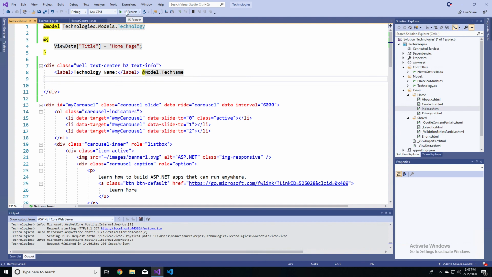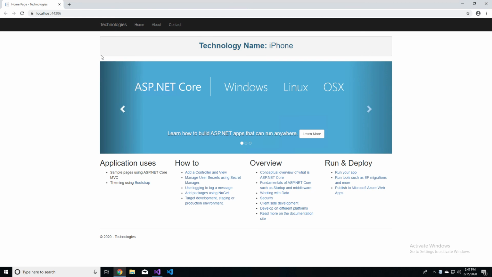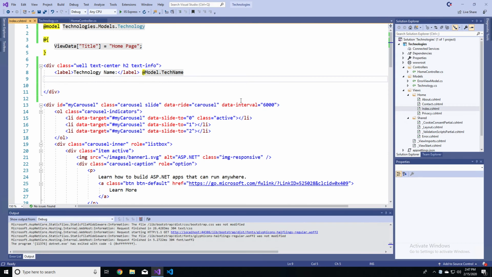Okay, so now if I run it, you'll see it right there at the top, technology name and iPhone. Okay. So MVC is a really good technology just to start with. It's not too bad. And you just have to practice from here and build upon it.